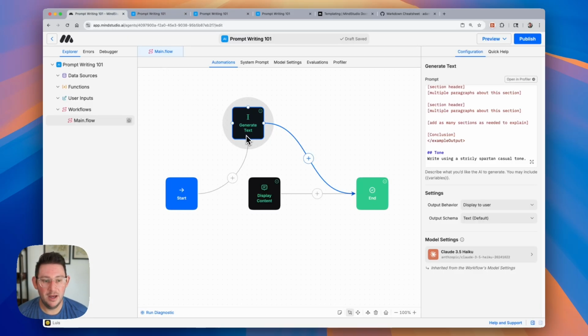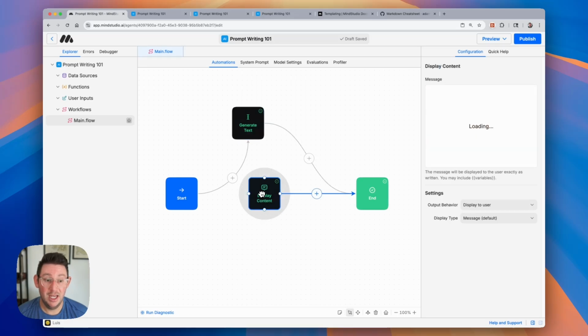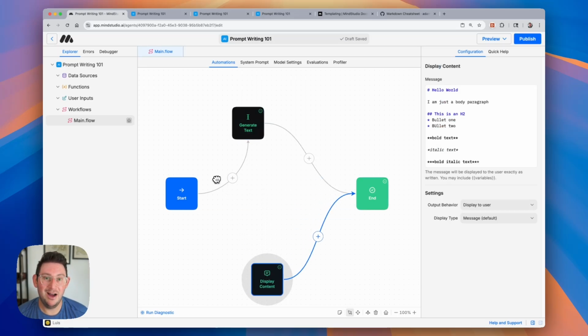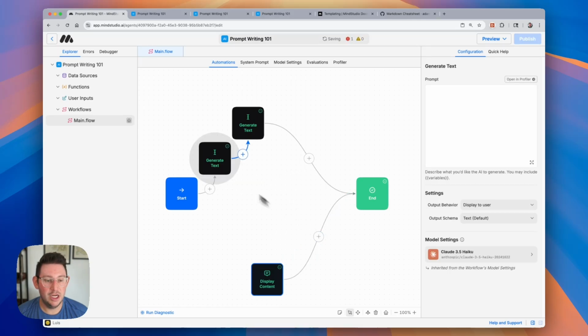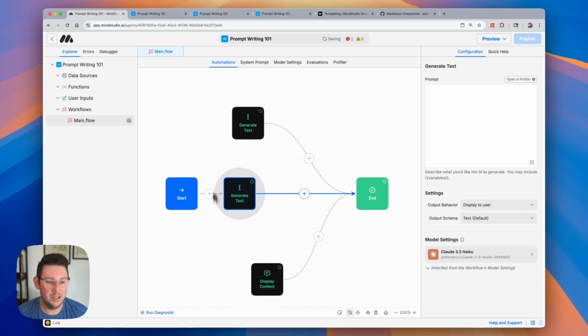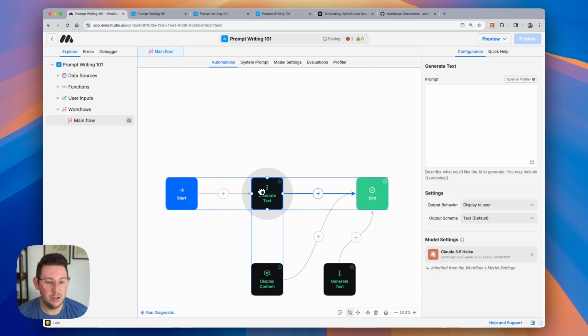Now, the other thing that we want to look at is you might want a structured output for blocks that you generate. And so let's quickly cover how to create a structured output. Structured outputs are used all over MindStudio workflows. We're going to cover structured outputs and how to use them later on in a different video, but I do want to show you how this is generated via prompt writing. So I'm going to add a new generate text block, and this generate text block is going to link to the end block here. These are kind of our extra blocks.